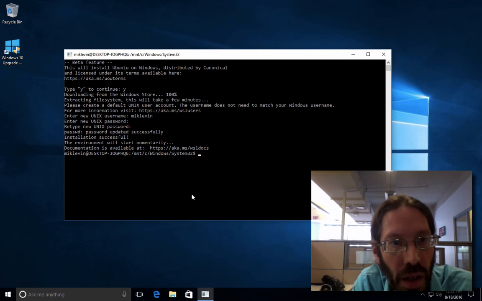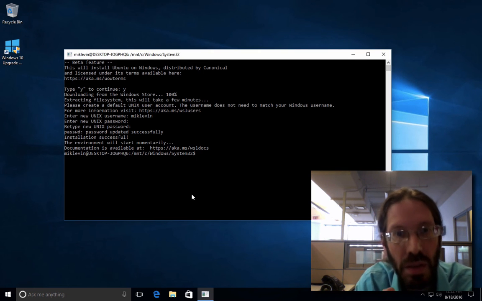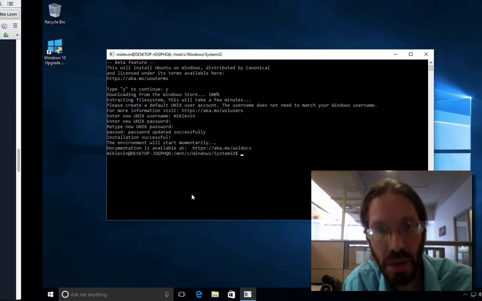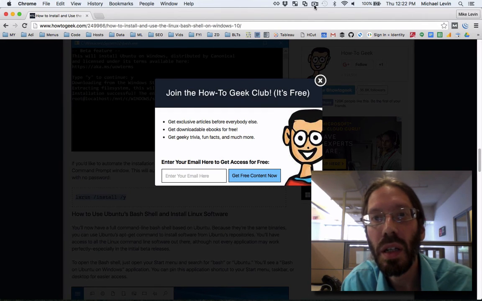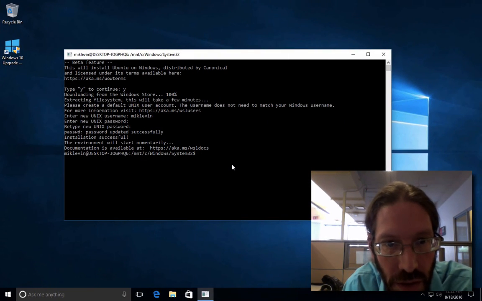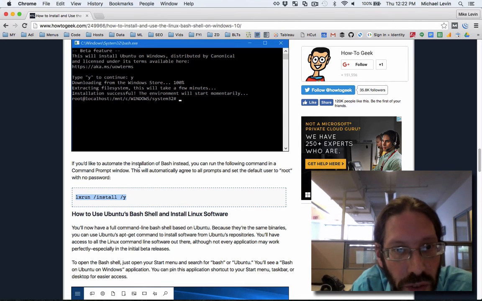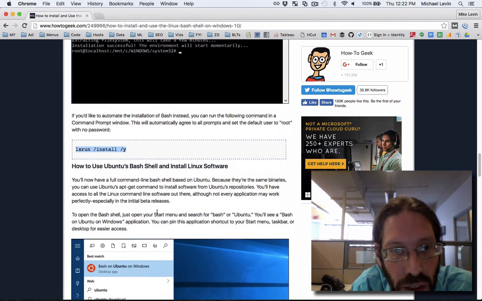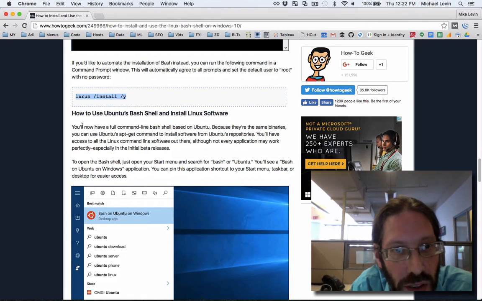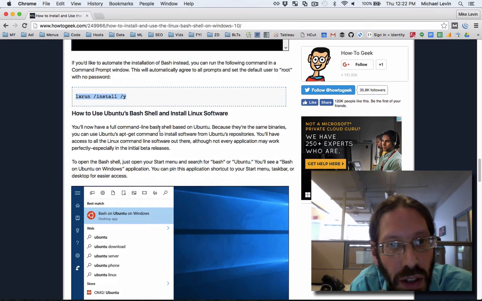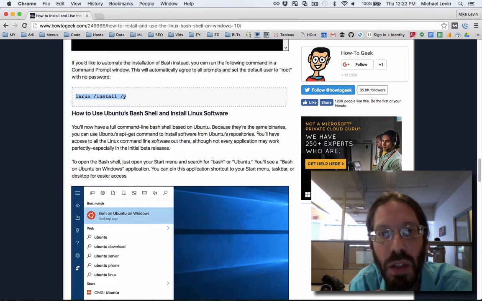Okay, the environment will start momentarily. Documentation is available. And let's see. I am still recording. That's good. So the next step here, after you've triggered that off, automatically agree to all prompts. I don't know if that's necessary anymore. You'll now have a full command line bash shell based on Ubuntu. Okay?